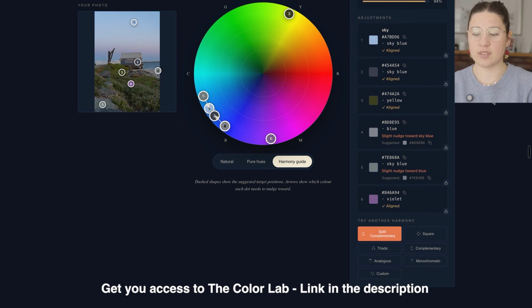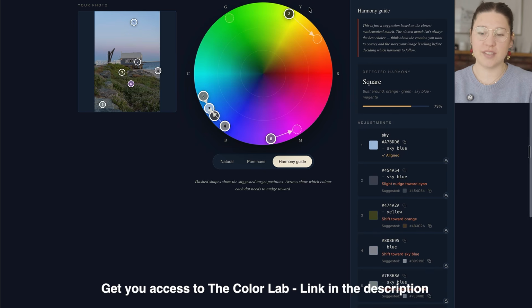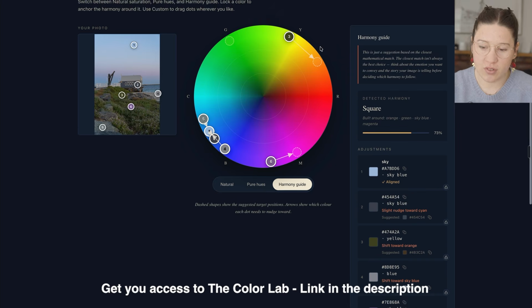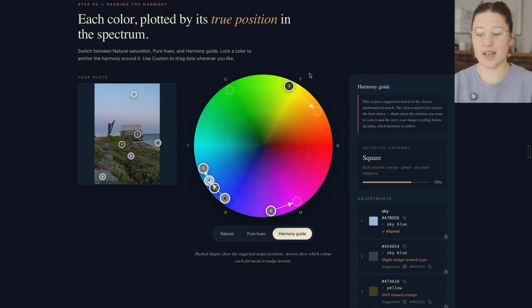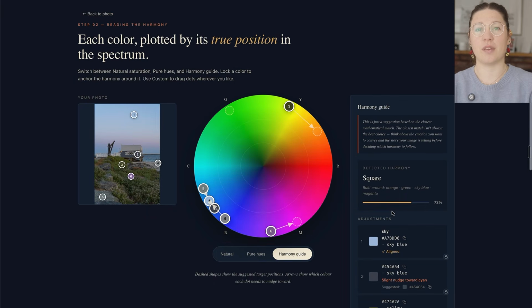But it can also tell you, if you've decided in the first step that you want your image to feel a little scary, like I said before, you would need maybe Triadic or Square. You click on Square and then it will tell you which color you need to shift to create that square harmony, okay? It shows you on the wheel, but also with words like slight nudge towards cyan, shift toward orange, shift towards sky blue, and then you would have the name of each color here. For the example, I didn't add the name of every color, but I think you got the point.